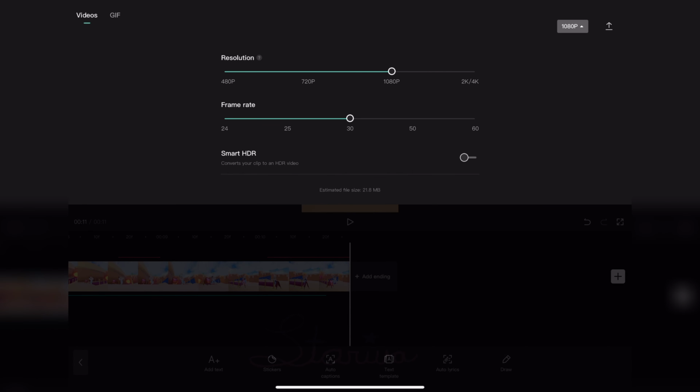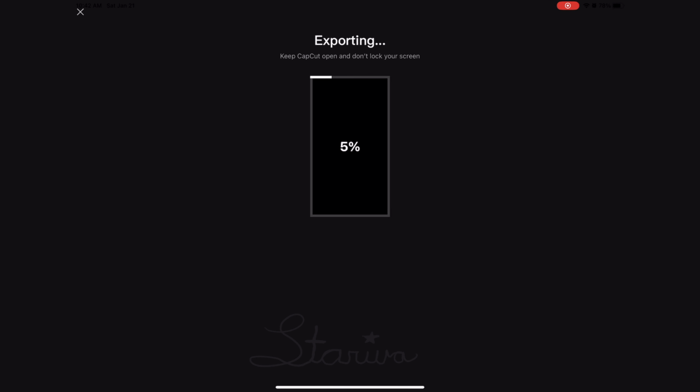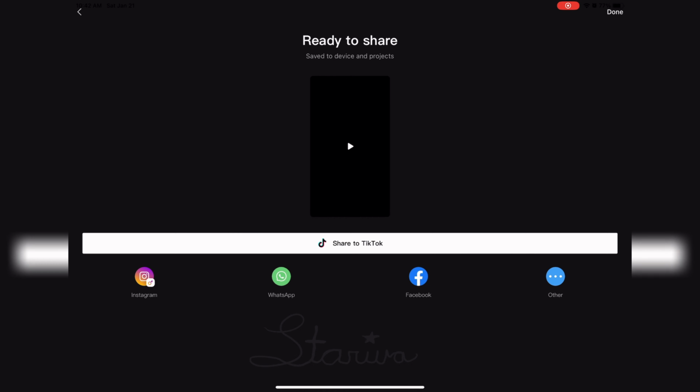To make it have even better quality, export it resolution 2K to 4K and frame rate 60 FPS. When it is finished, just click done.